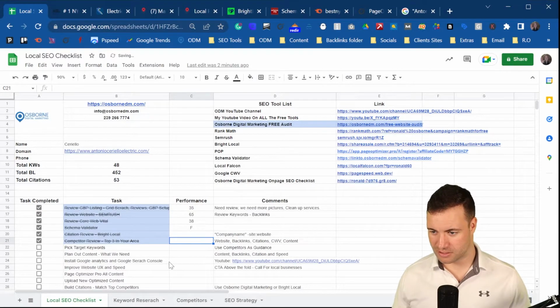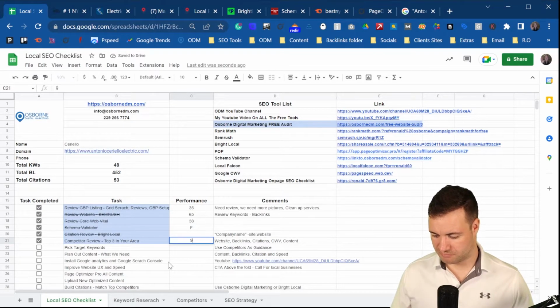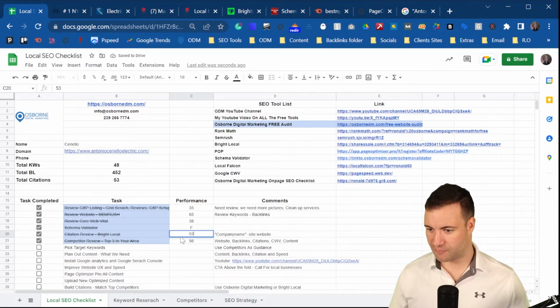So the competitor's performance is 98. When it came to the citations, we had 53 in total.